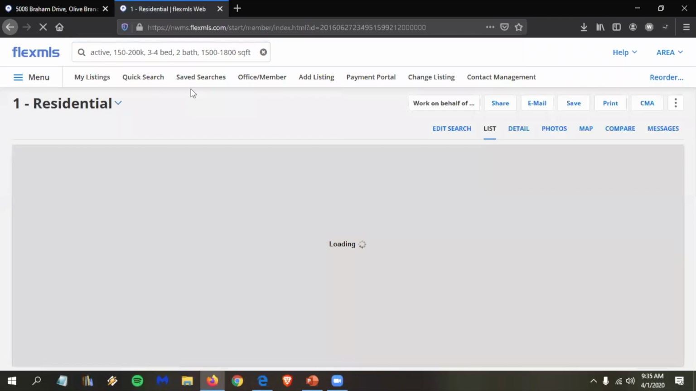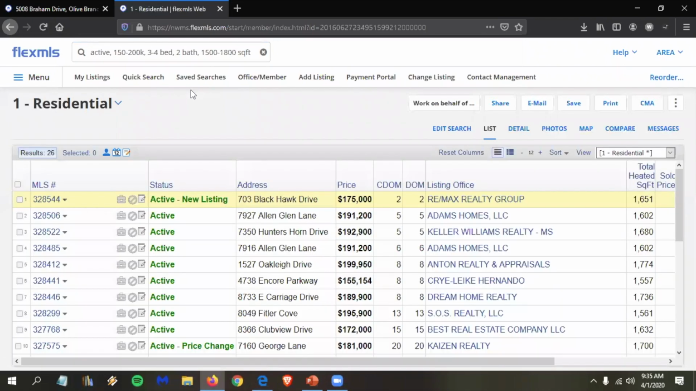So it does this search, and it has 26 results. Now, I know what a lot of people are thinking. Well, can I do a location? Yes, you can. So I want to make sure that you write down all these search parameters first.